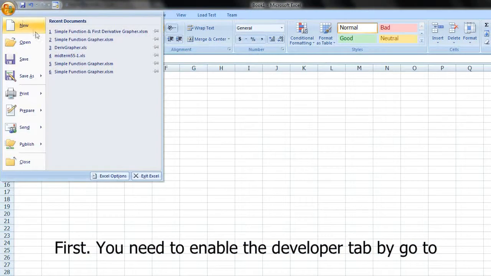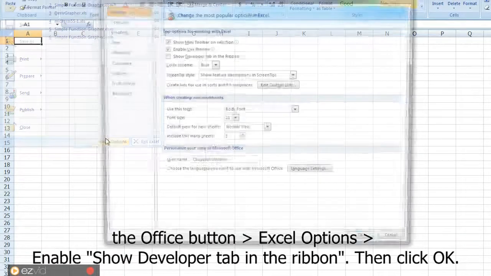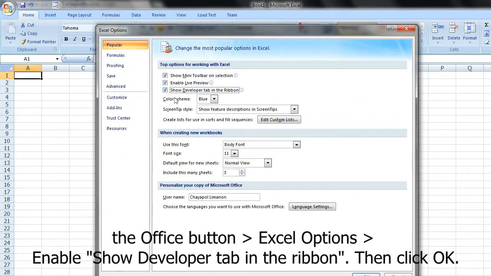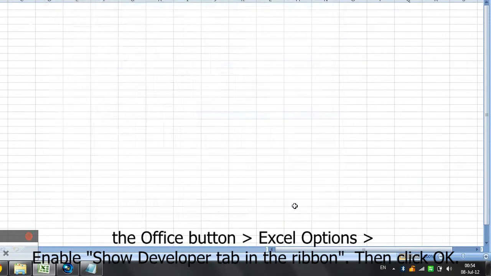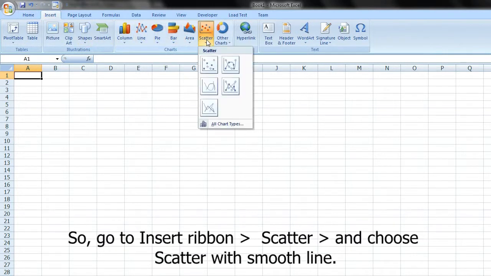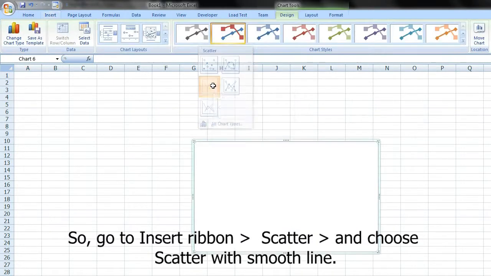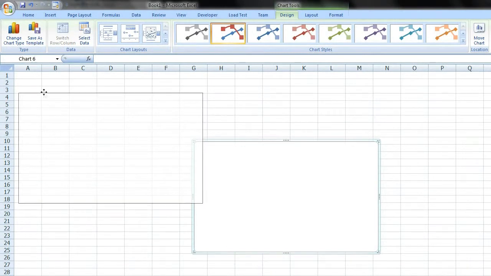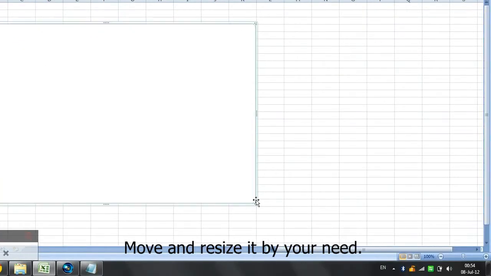First, you need to enable the Developer tab by going to the Office button, Excel Options, and enabling Show Developer tab in the ribbon. Then click OK. For now, we have to use the scatter chart to display graphs. So, go to the Insert ribbon, Scatter, and choose Scatter with Smooth Line. Move and resize it as you need.